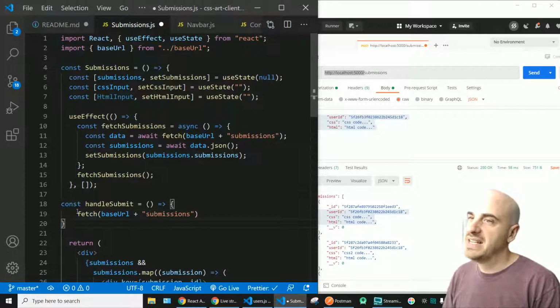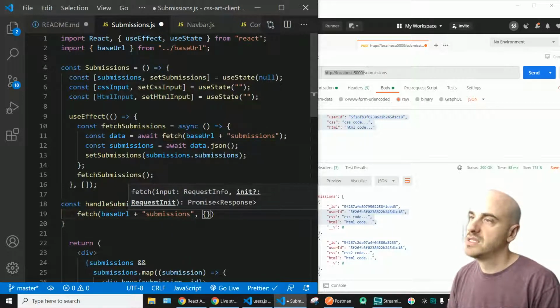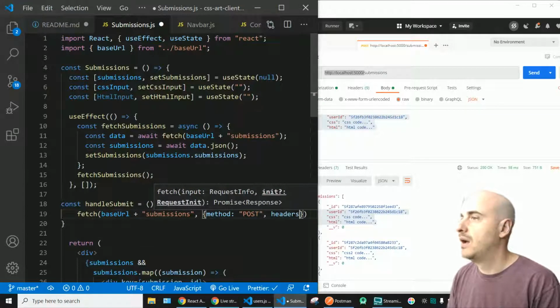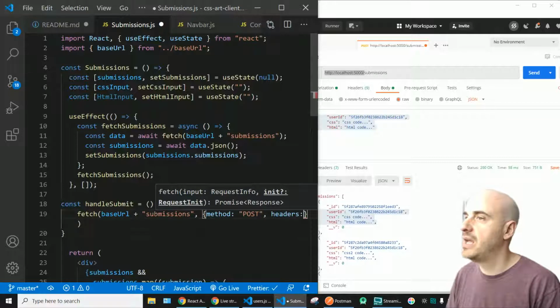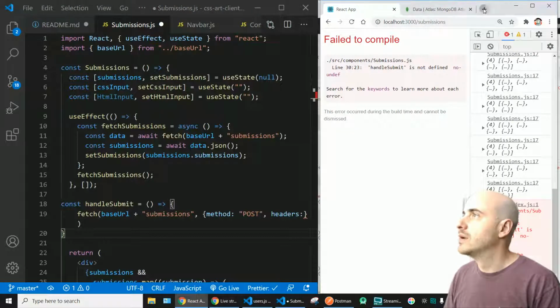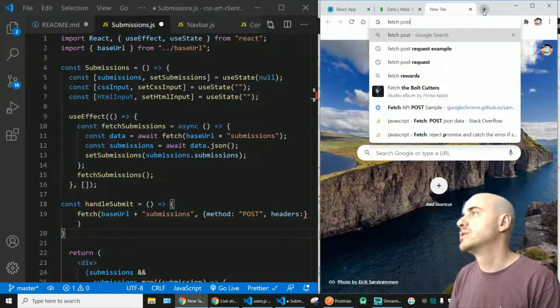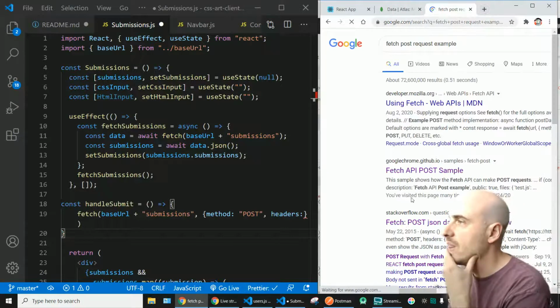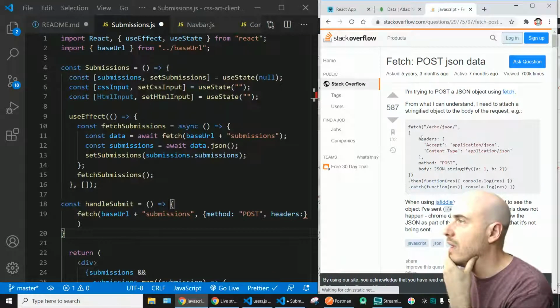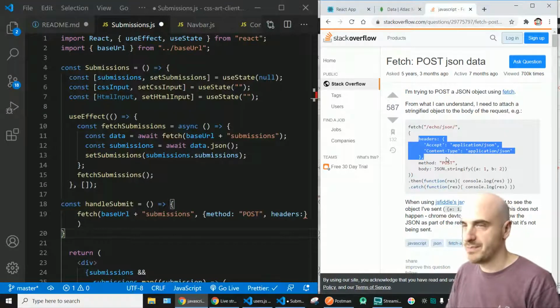And then here, by default, this is a GET request, but we have to change it with options to be method, POST. And also, I believe we need headers. And I have to cheat and look up what that needs to look like. So I'll Google fetch post request example. I've already Googled this a few times, and I'll use this one. I've used this one in the past. So I'm going to copy these headers.